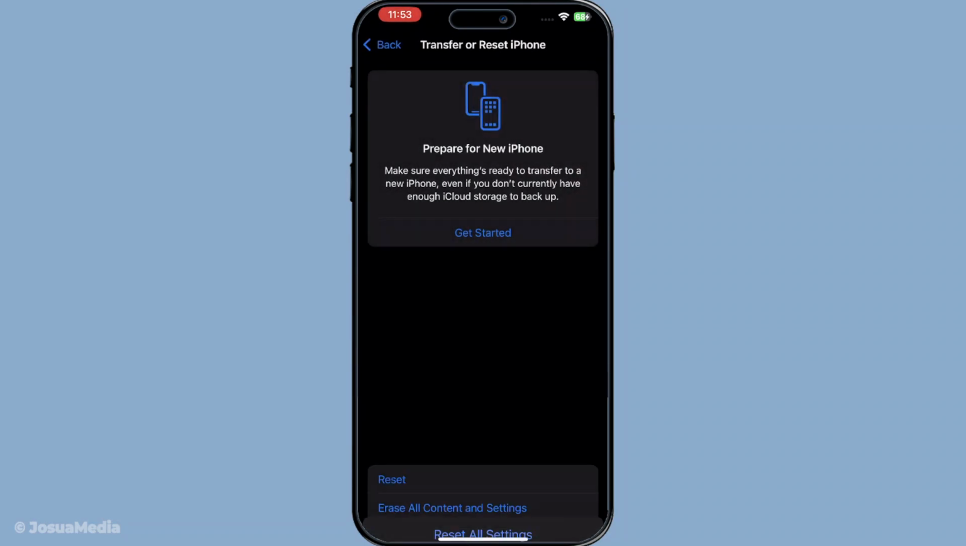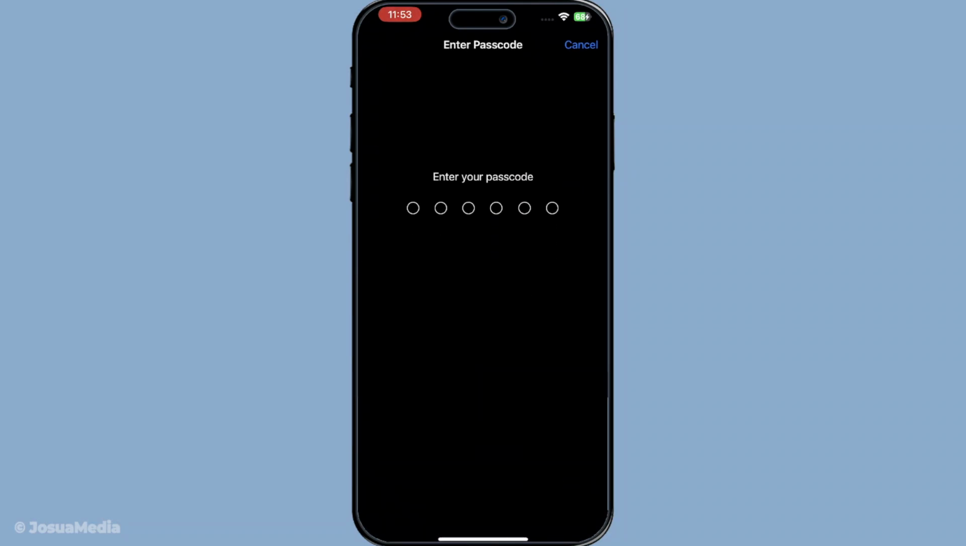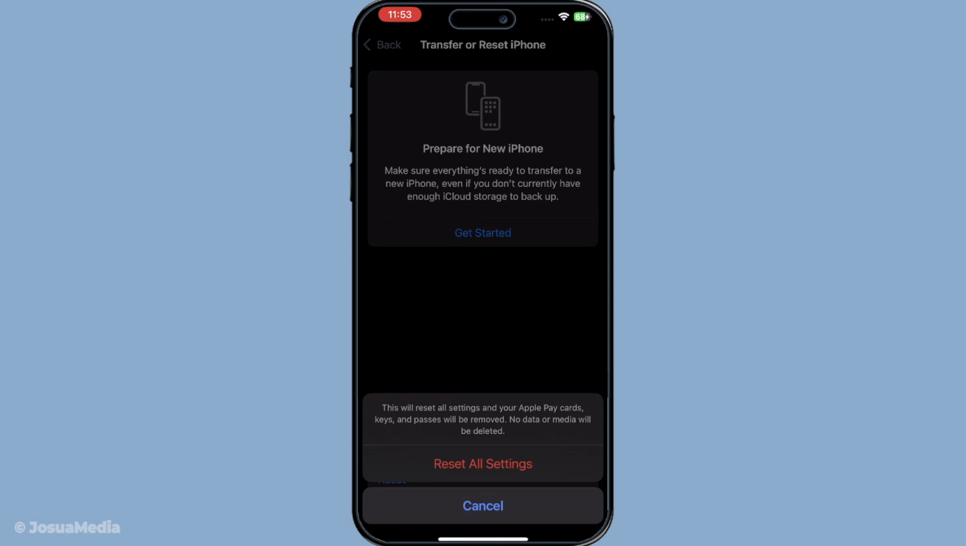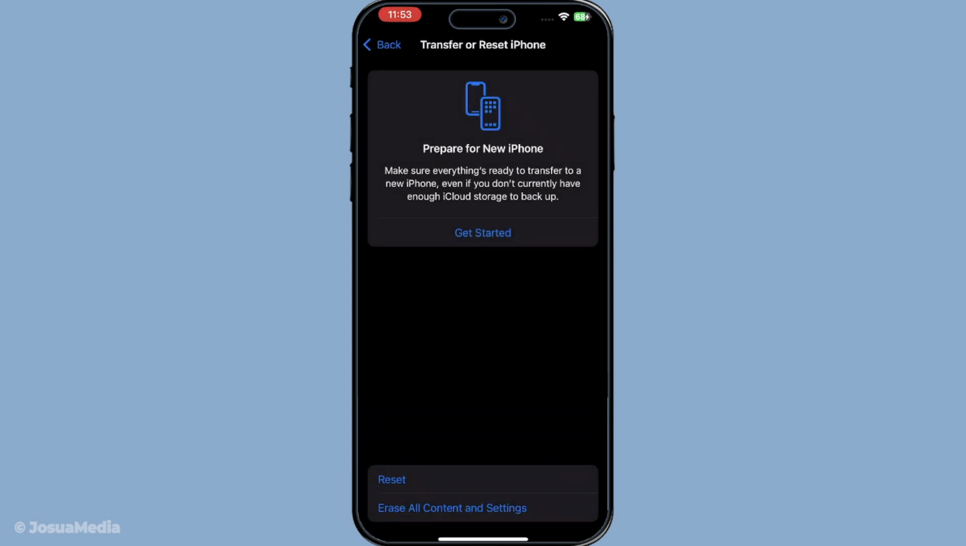It simply returns system settings to their defaults, things like Wi-Fi networks and passwords, Bluetooth pairings, VPN configurations, notifications, the home screen layout and privacy preferences. It's a safe way to clear out a misconfiguration that could be blocking Apple Pay. You'll be asked for your passcode to confirm.